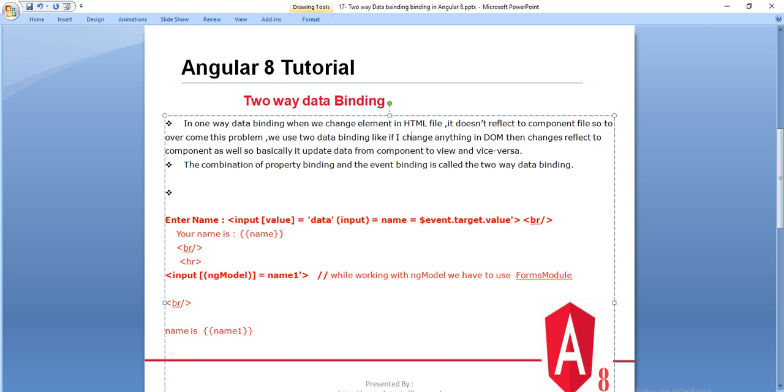Basically this two-way data binding is a combination of property binding as well as event binding. We will understand this two-way data binding using an example, but before that, we can implement two-way data binding using two things: first using the event and the property, and another using ngModel. So let's understand this two-way data binding with an example.